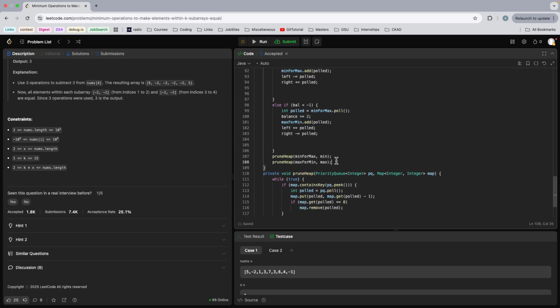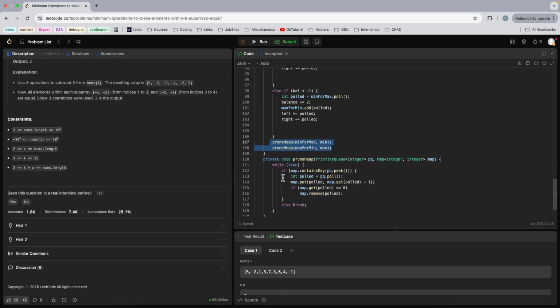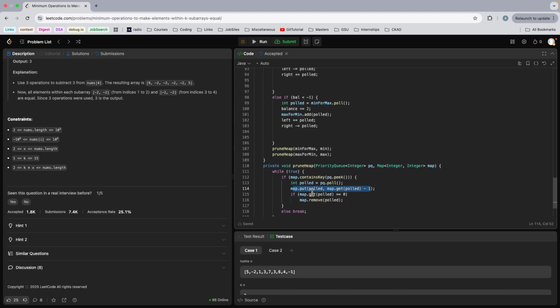In the end, this prune heap operation is just checking if the top of the heap contains one of those elements which were stale, so which were marked to be removed. So while that is true, I'm just checking if my map contains the top element, if this was a marked element, and I'm polling it and decrementing its value by 1.